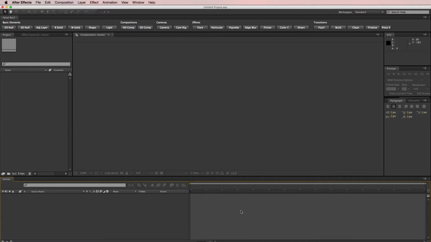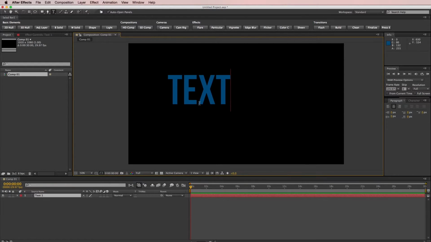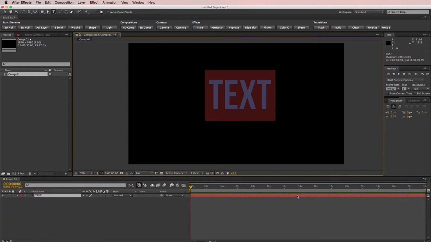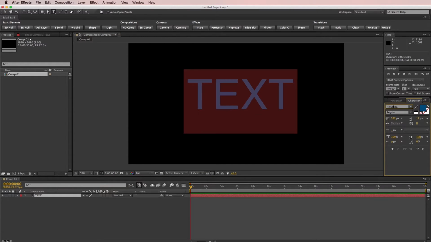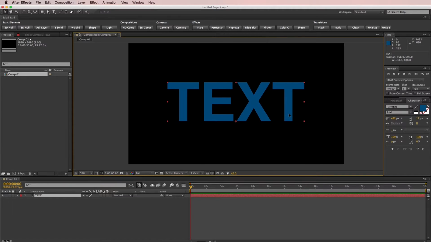Alright, so here we are in After Effects, and the first thing I want to do is to create my text composition. So I'm just going to make a new composition that is 1920 by 1080, and I'm just going to type some text in here. And I'm actually going to change this to a different font. I'm going to change it to just a Helvetica, and I will make it bold and scale it up a bit. So there we go, we have our text layer.